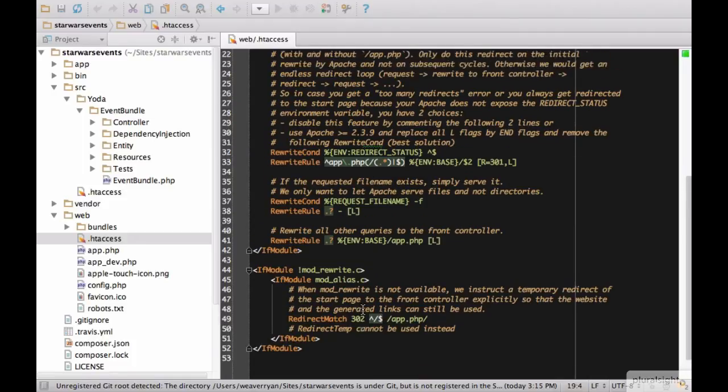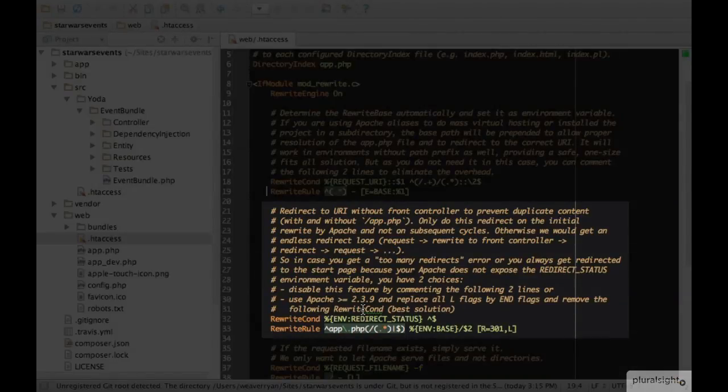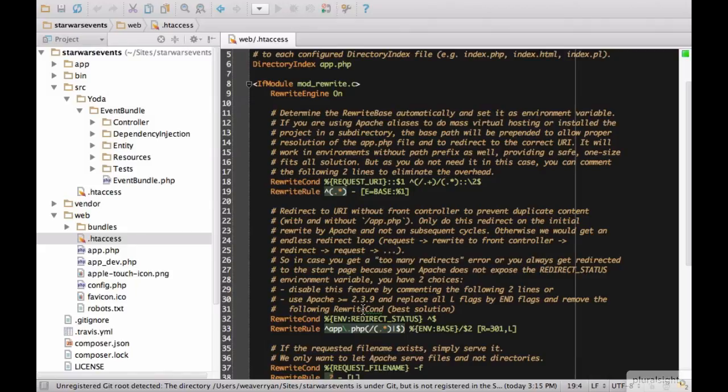Second, even if you do put app.php in the URL, it notices that you don't need this and redirects to remove it. The prod environment is only useful after you deploy, so let's get back to the dev environment so we can see errors.